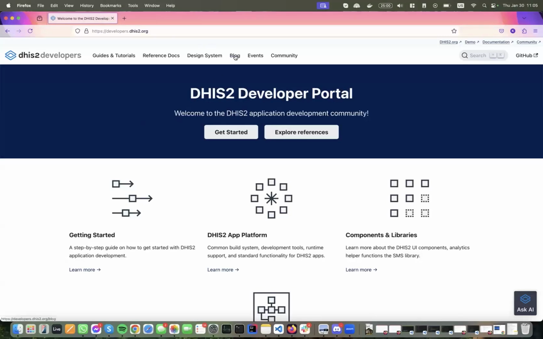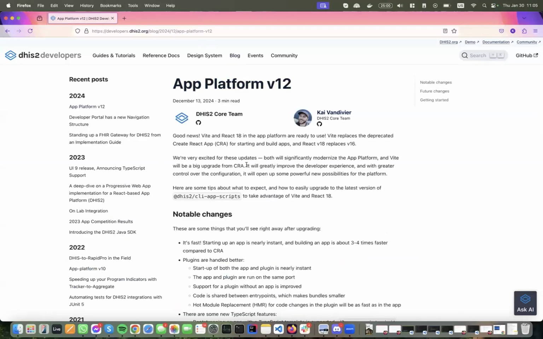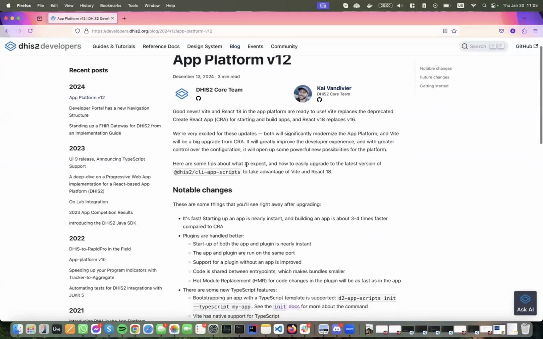Okay, yeah. So recently we released app platform V12, which comes with some nice new upgrades, including now we use Vite under the hood to build and start apps, which is a lot faster and opens up a lot of configuration opportunities for us in the future, which we're excited about.